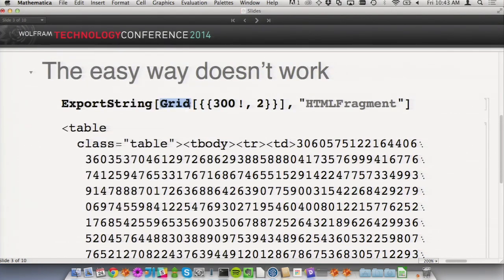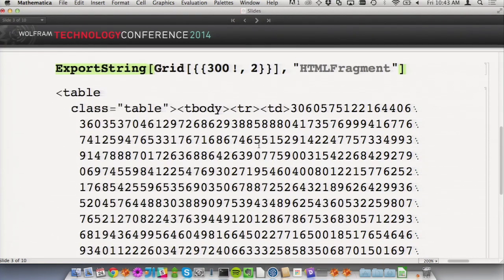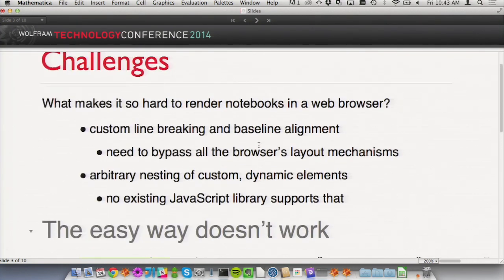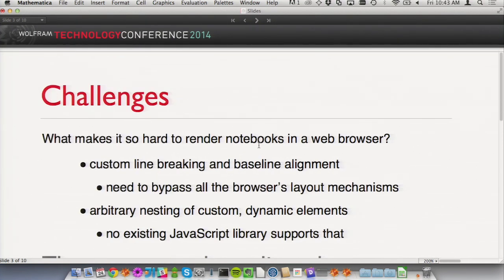So once again, the easy way that you could think of, unfortunately, doesn't work. If you imagine you have a grid and you turn it into this table, there is a mathematical function that does that. Actually, you can export it to an HTML fragment, but that would look completely different. So yeah, those are the challenges that we faced and particularly addressed during the last year.